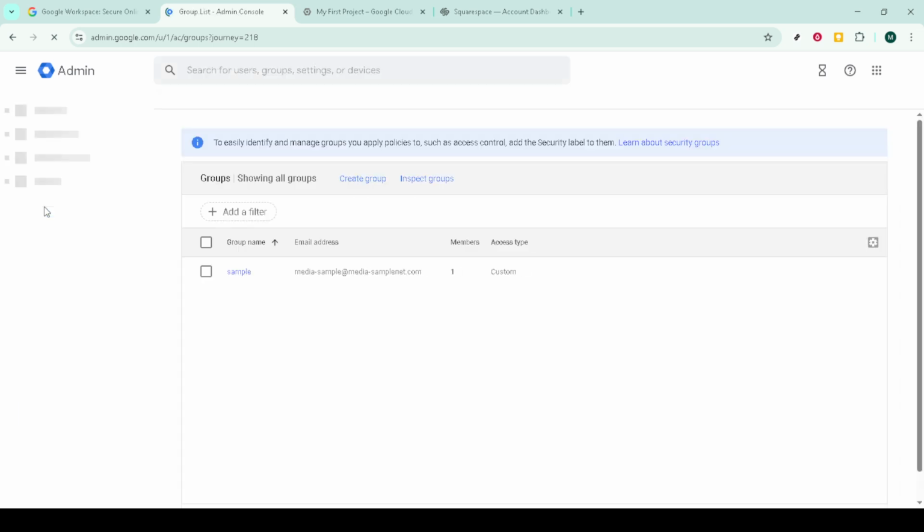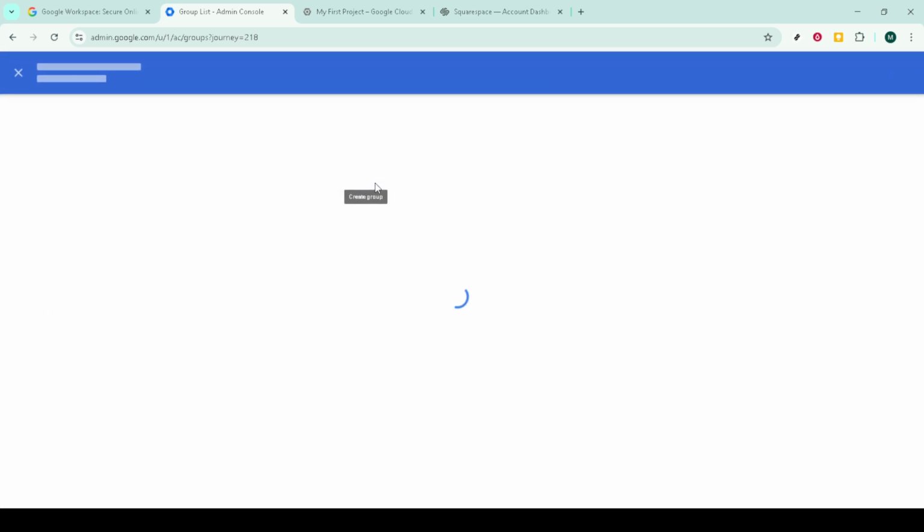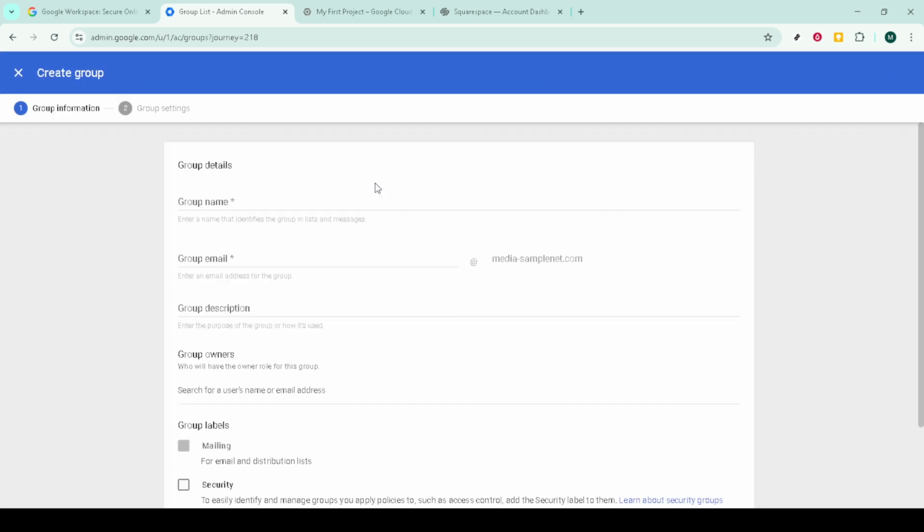Click Create Group. You'll see fields for the group name, the group email address, and a description. Pick a clear, memorable name that reflects the team or purpose. For the email, use a simple branded address such as help at or sales at tied to your primary domain. The description helps teammates recognize the group's purpose later, so write a short, helpful note.